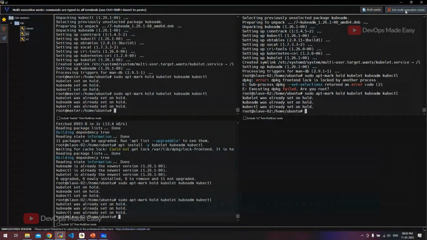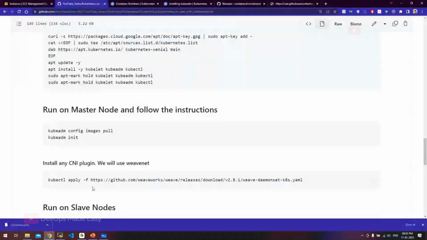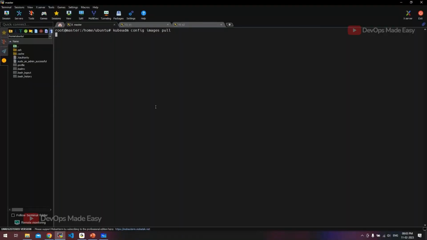Let's log in only into the master node. In the master node we have to pull all the images and then run kubeadm in it. So let's try to pull all the container images for kubeadm. Your API server, scheduler, controller, etcd, everything will be downloaded.